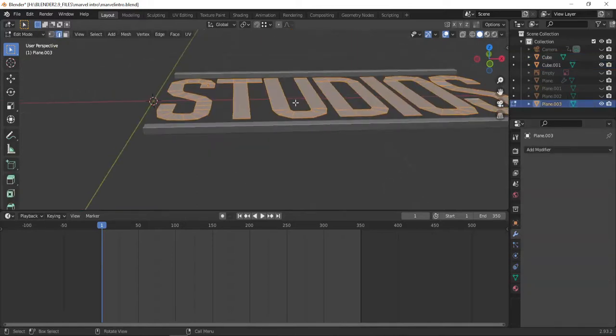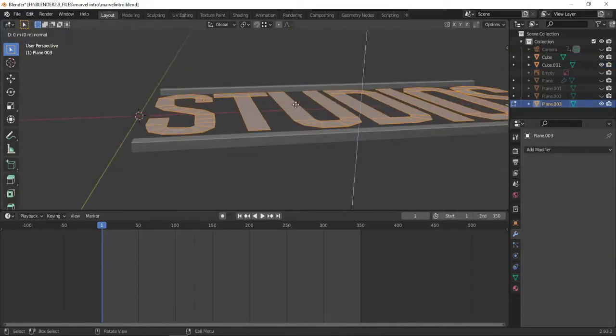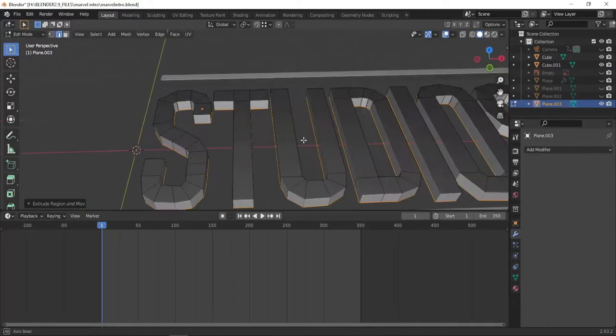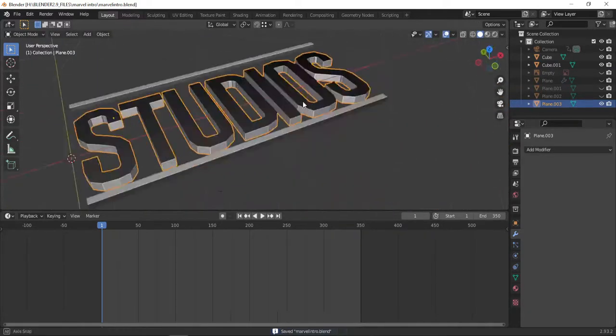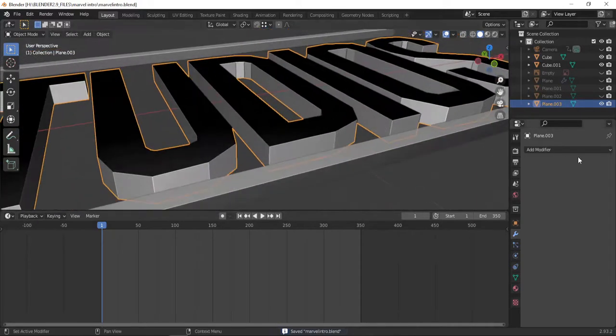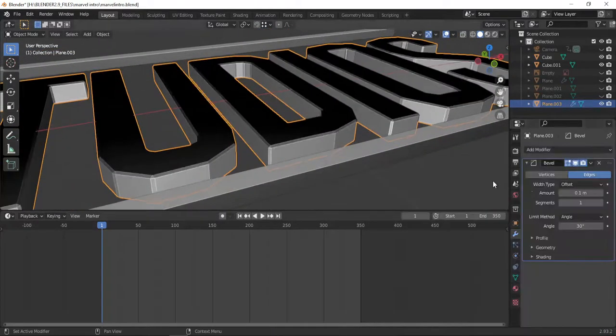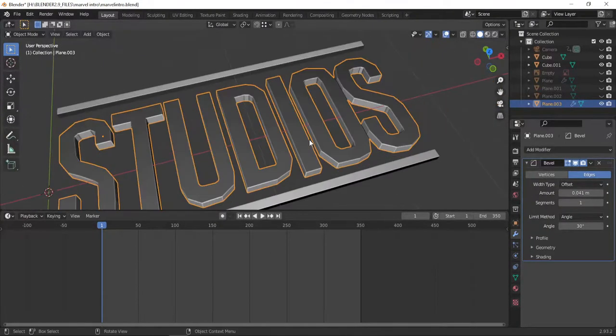After completing the Studios part, select Studios and go to Edit mode and press A to select all and E to extrude. Press E and Z for Z-axis. Add a bevel modifier under the modifiers section in the properties panel and change the numbers as shown.